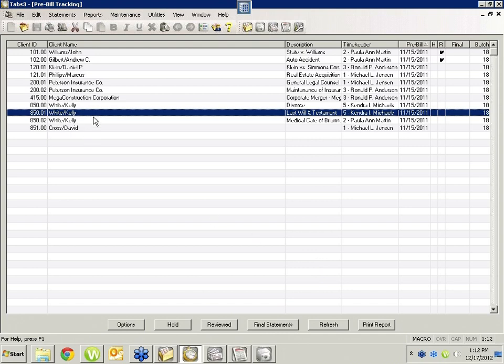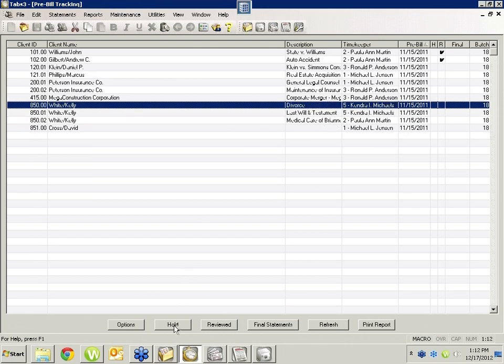If I have a bill that I want to hold, it's a contingent case, an estate case, whatever, I can highlight that particular record and click Hold. It will put 2 check marks: I reviewed it, but I'm going to hold it. If I hit Final Statements, it will run final statements for everything that has a check mark in just the reviewed column. But if it sees any that has a check mark in the hold column or nothing checked, it will not run a final bill for them. So it's a way to manage your list.